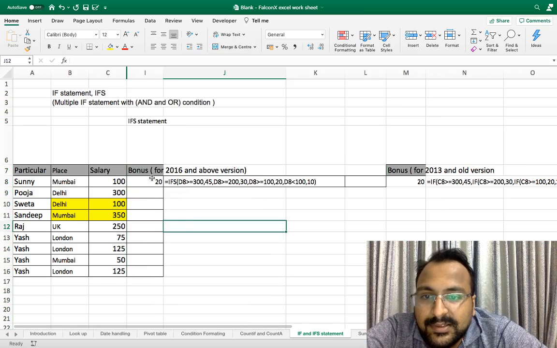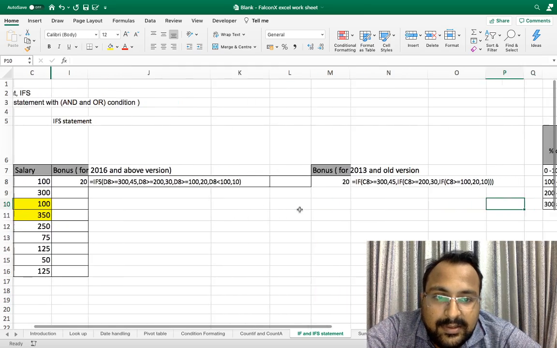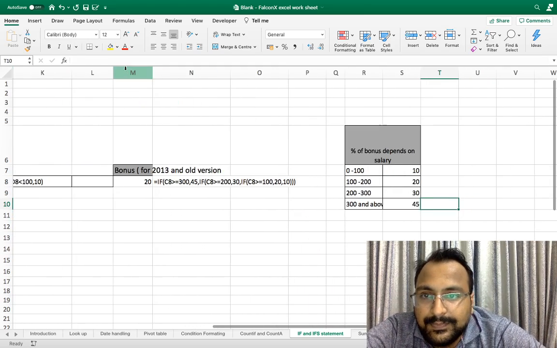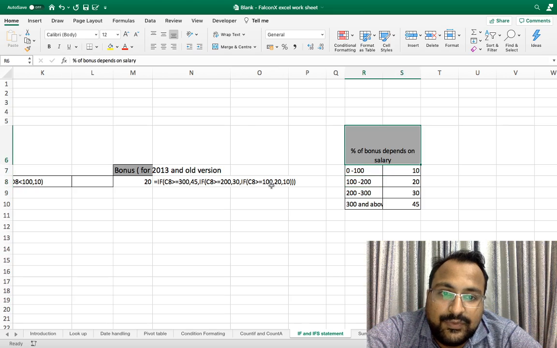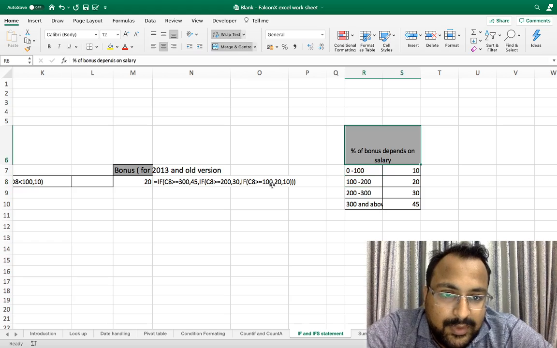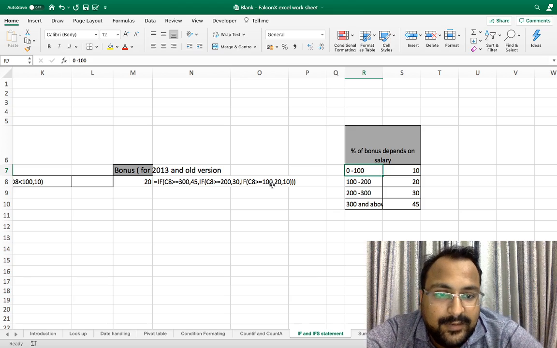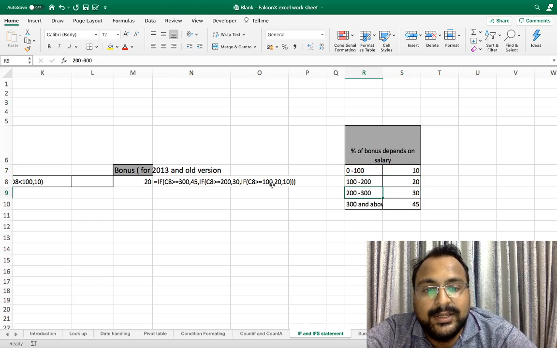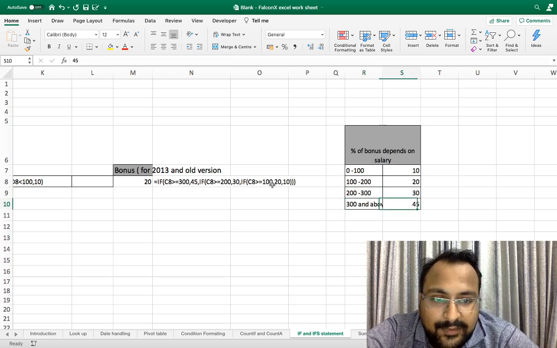I'm just hiding this. Now, let's solve one problem. Salary, percentage of bonus depending on the salary. For example, if you want to declare a bonus here, if salary is between 0 to 100, you will give rupees 10. If it's between 100 to 200, you will give rupees 20. If it's between 200 to 300, you will give him 30 rupees. And if it's above 300, you will give him 45 rupees.